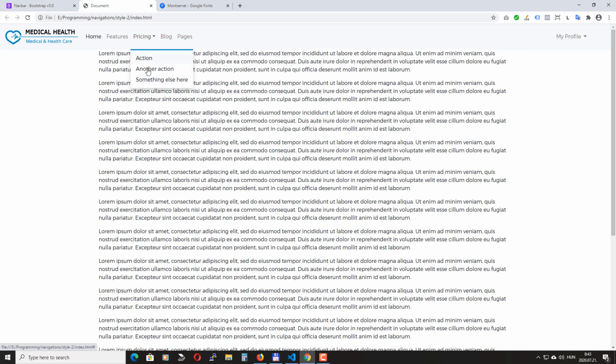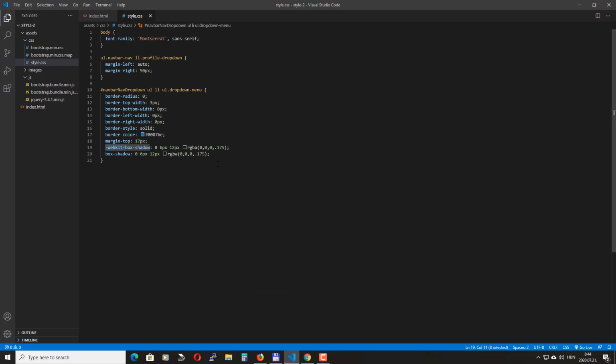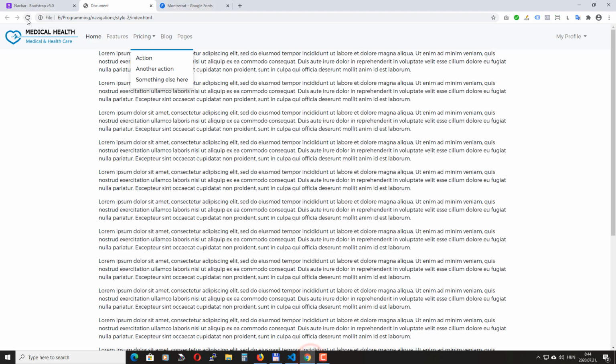If I hover over the drop-down menu items, you can see that on the top there is some padding between the first item and the top border, and here down also the last item and the last part of the menu. So let's just add some padding 0 to the top and bottom. Okay, let's save it, refresh, and okay, now we don't have those.